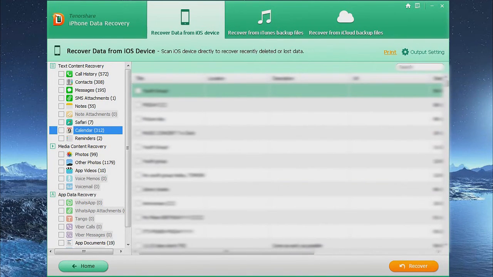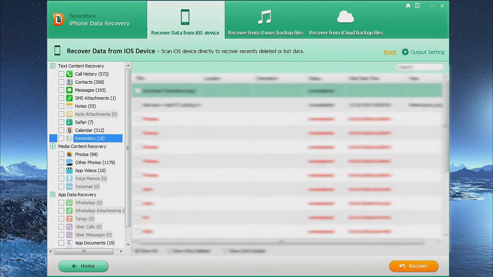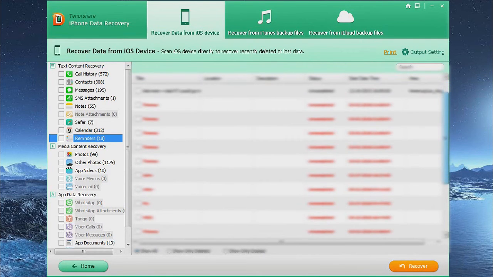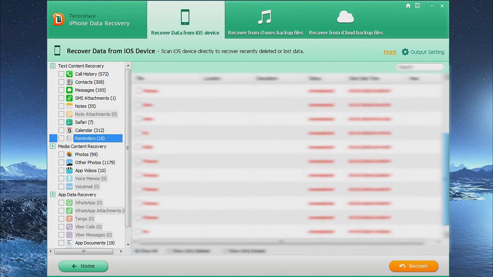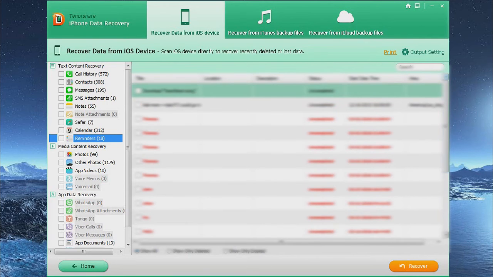And another thing for text content recovery is reminders. So as you can see, I do have two reminders that I had and I still have on my phone and I haven't deleted it. So as you can see, we do have it right here, and it also says incomplete. Or depending on if you guys do complete it, then it will say completed. And the red again are reminders or anything that you guys have deleted before syncing the device with this program.